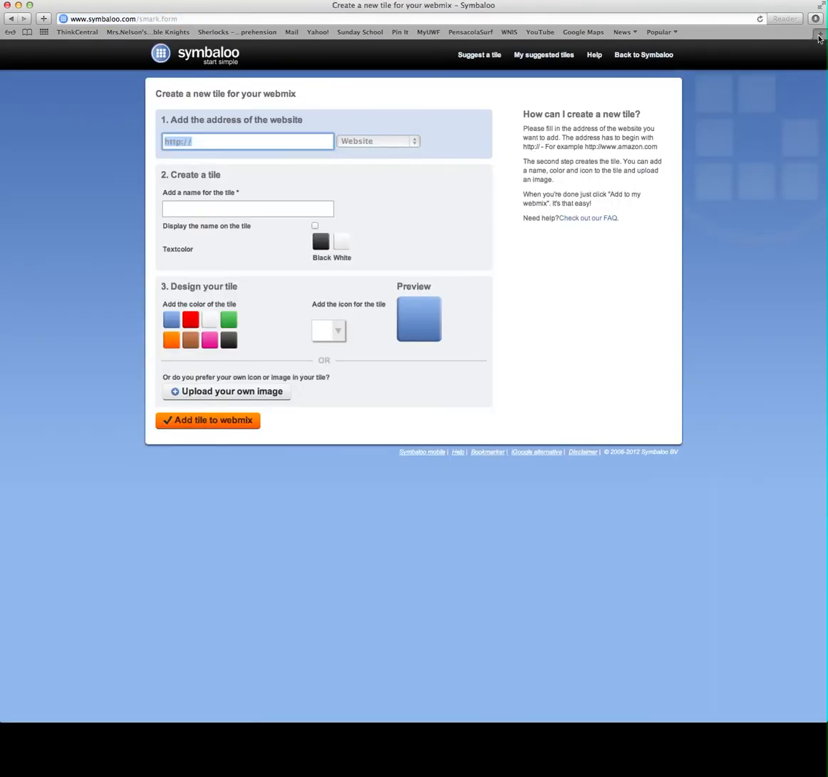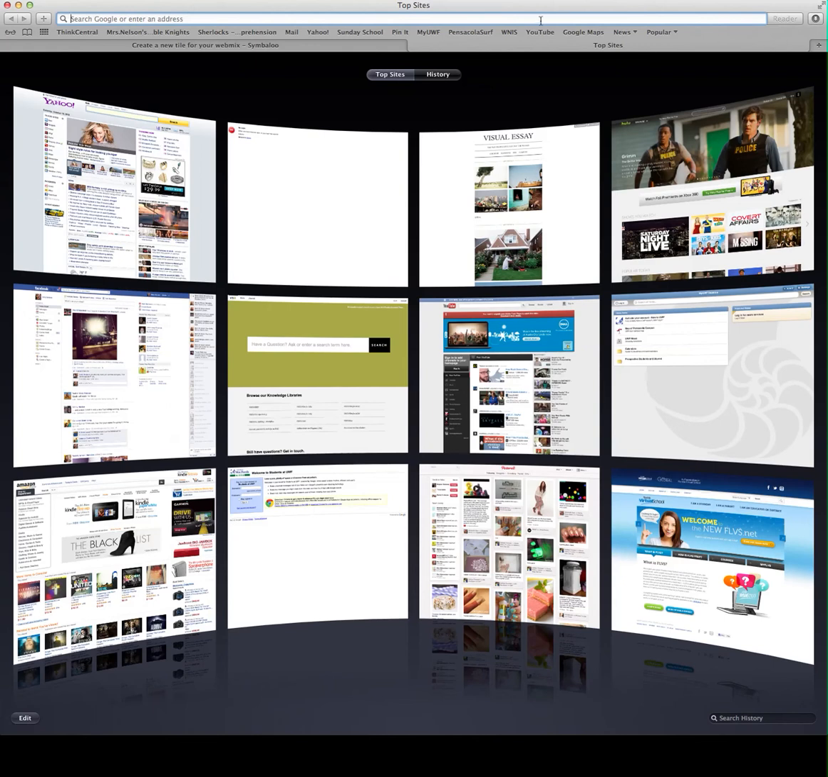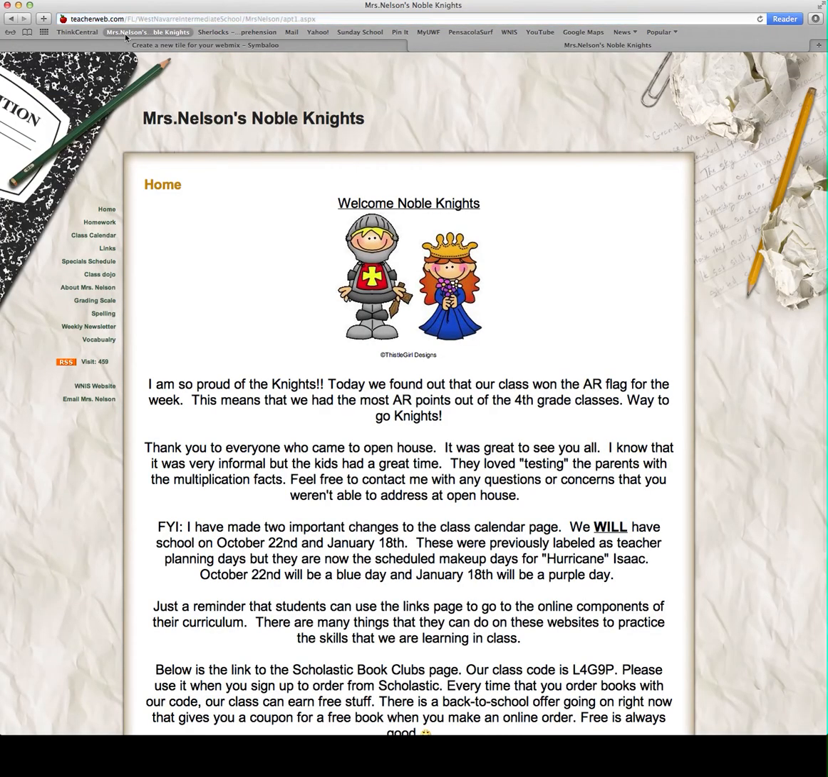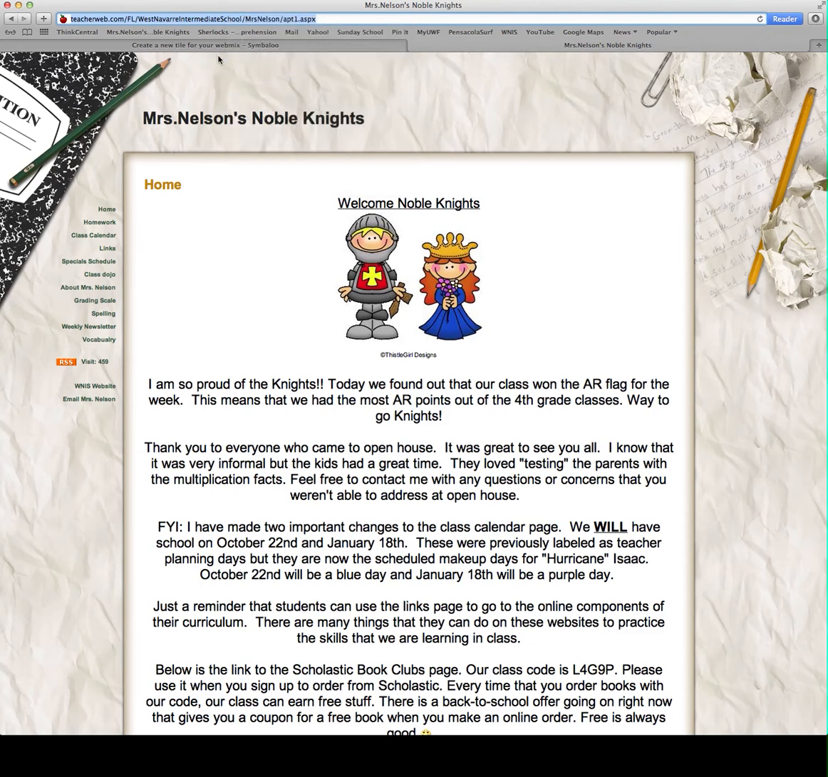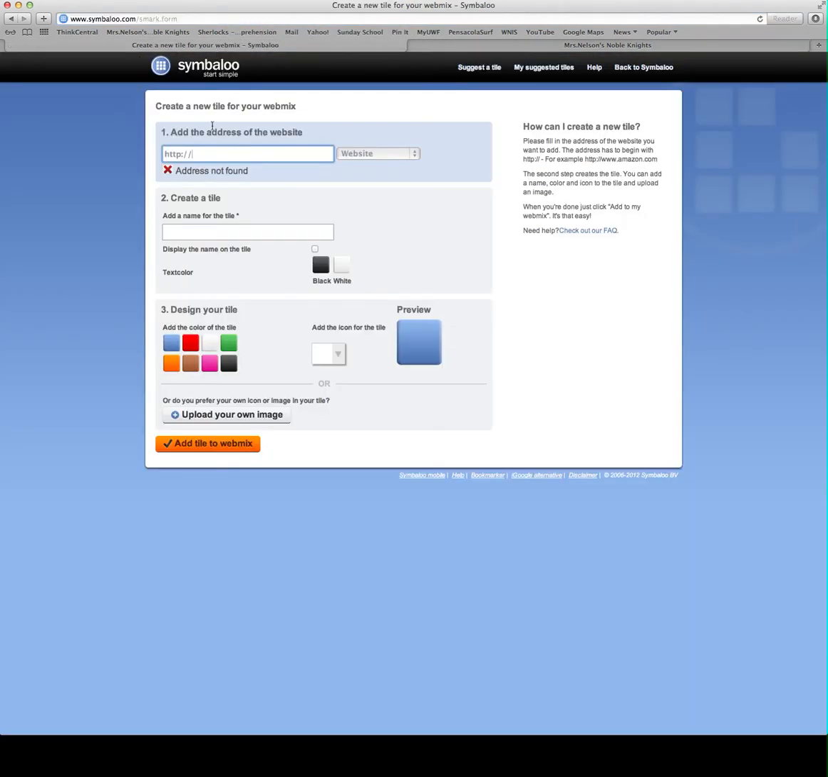And I'm going to go to another tab. I want to add my classroom webpage. So here's my classroom webpage. This is where I put up my homework assignments, my news, all that kind of stuff. I'm going to highlight the URL and I'm going to copy it. Then I'm going to go back to Symbaloo.